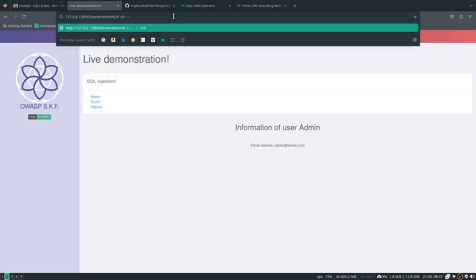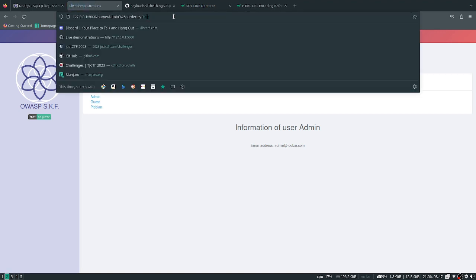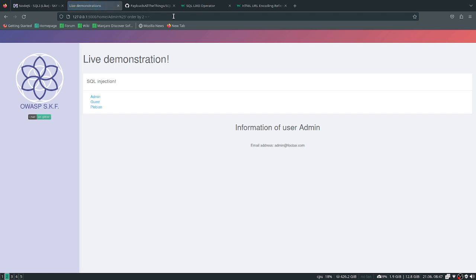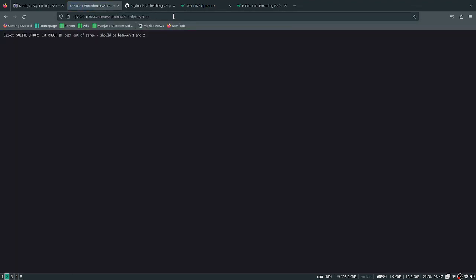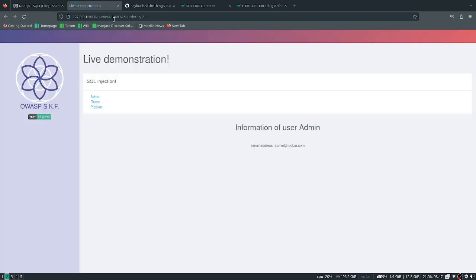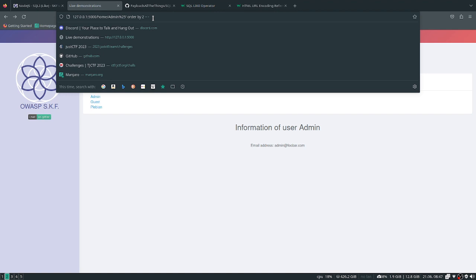So we could just do this by doing order by 1, and see there's no errors. Order by 2, no errors. Order by 3, and boom. So there's only, I guess, 2 columns or 2 rows. So we know that for a fact. Now we just need to check for what can we use.